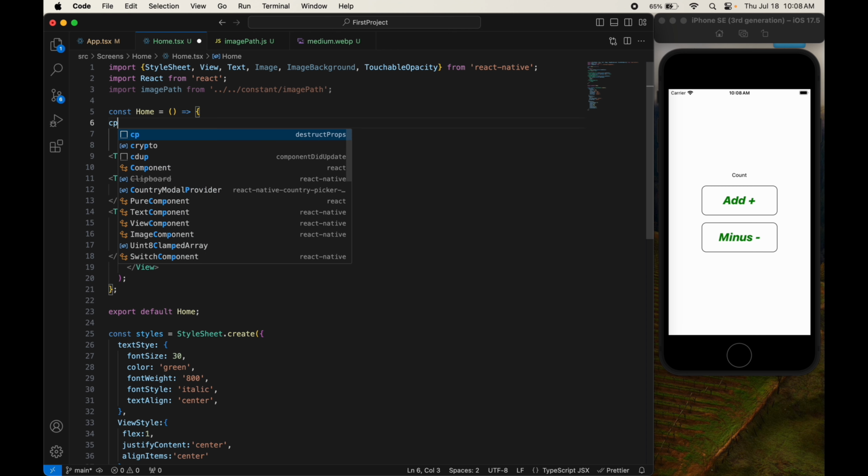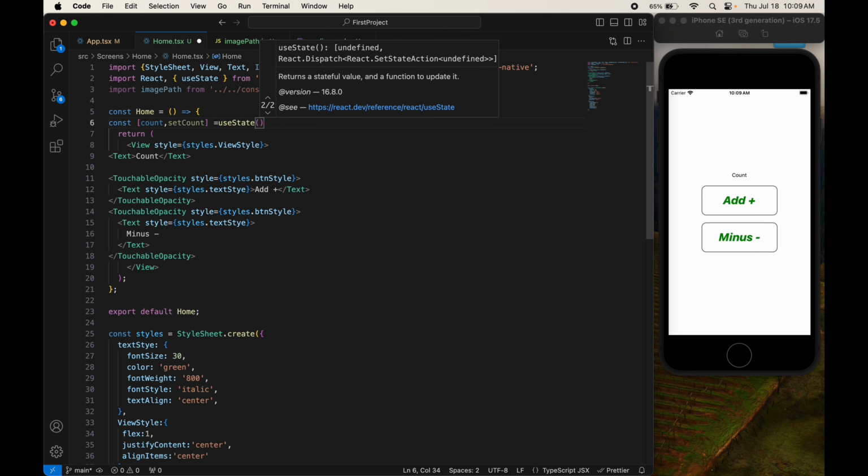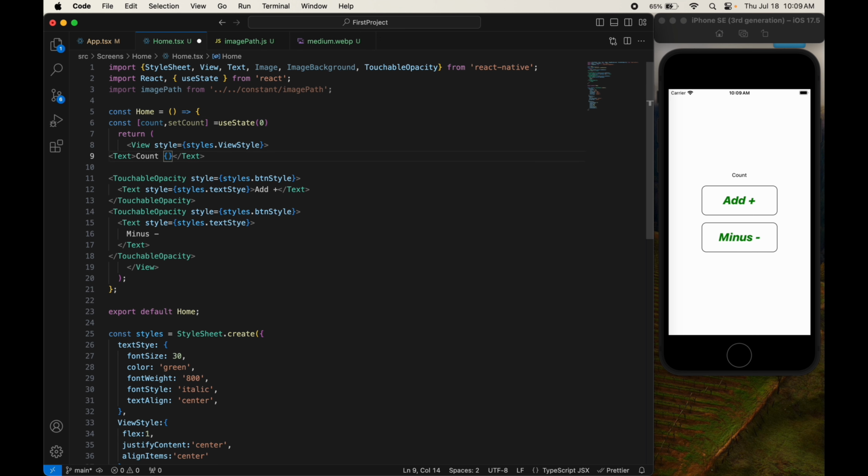Now I want to create my state. Count and setCount. By default it will show 0, and then I want to show this in my tags also, and count, and I will also style my count. So now our design is completed.